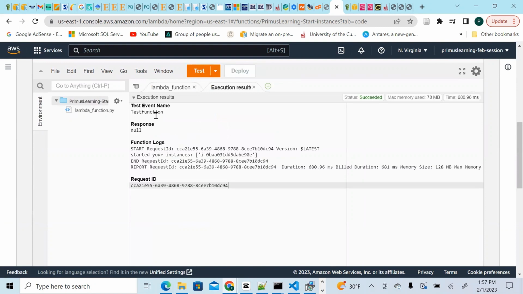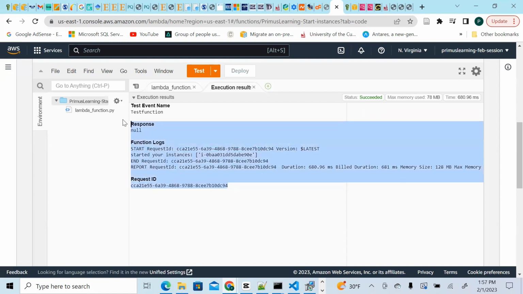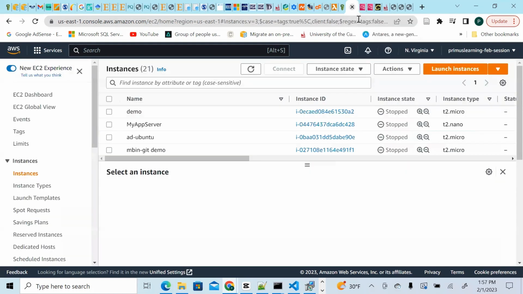So the test function is successful. You see, we've had a success, and it says started your EC2 instances, and you see our success message here. Now you can see some output here, which means that your function is successful because it has permissions now to go in and start an EC2 instance. If we go to our EC2 instance now, you see the instance is currently stopped. If we refresh, we should see an instance starting up. You see it's already in a pending state, which means our function is working.